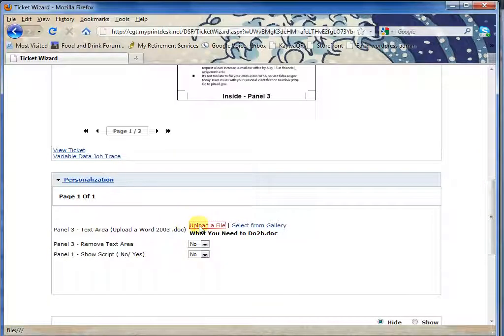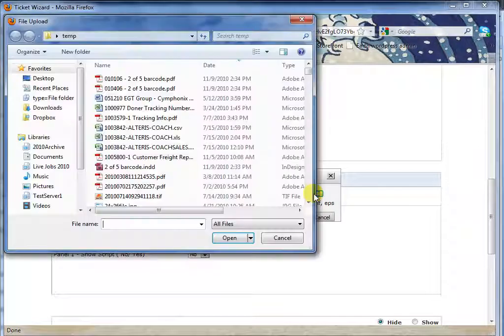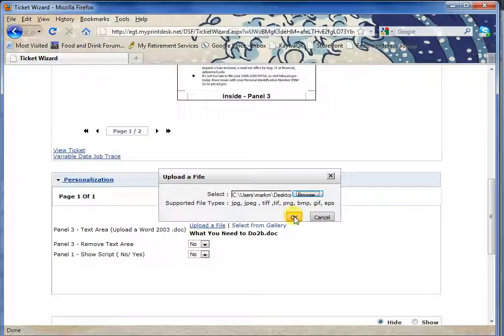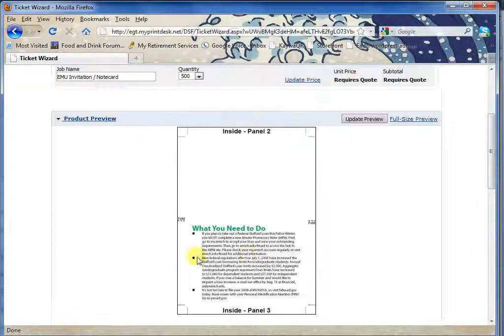So we go to upload a file. We're going to find that same file that we uploaded originally, but now a new version has been saved over the top of it. And when we update our preview, we should see this huge space in there decrease because of our new hanging indent position. So we hit update preview.